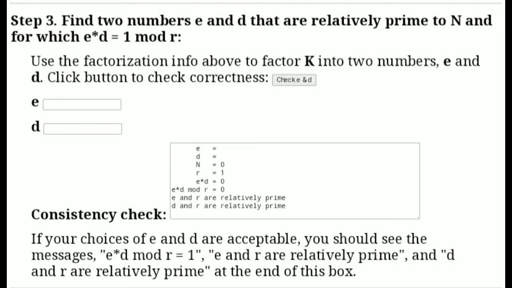In step 3, find two numbers E and D that are relatively prime to n and for which E times D is equal to 1 mod R. Use the factorization information above to factor k into two numbers E and D. Click the button to check correctness. So you may click the check E and D button.